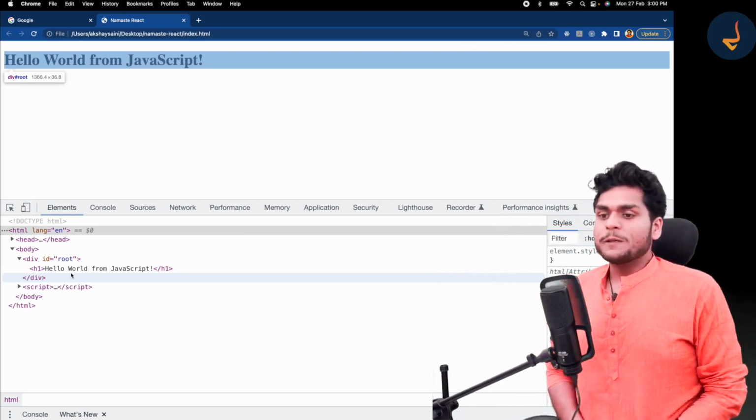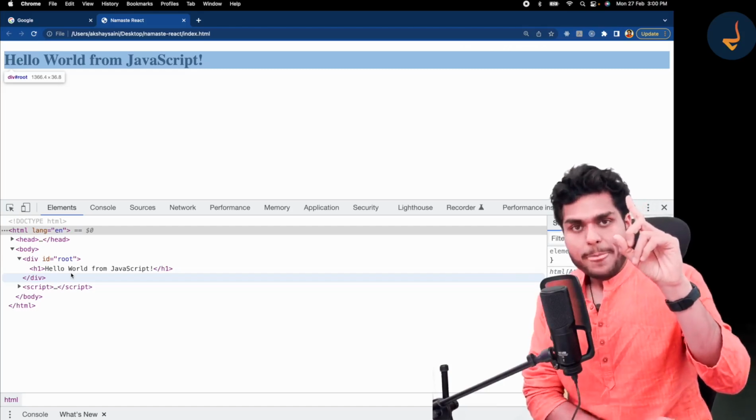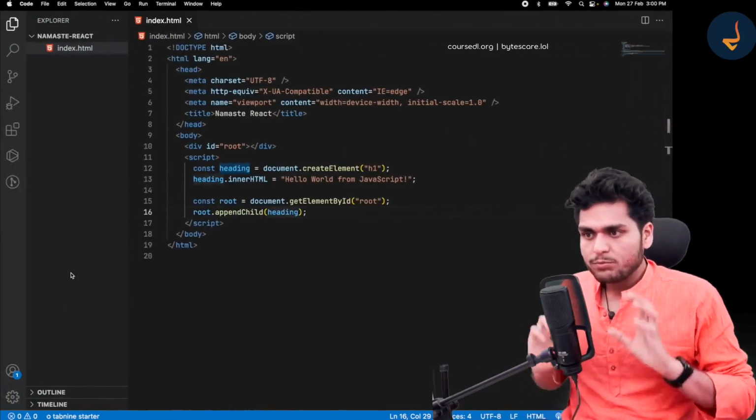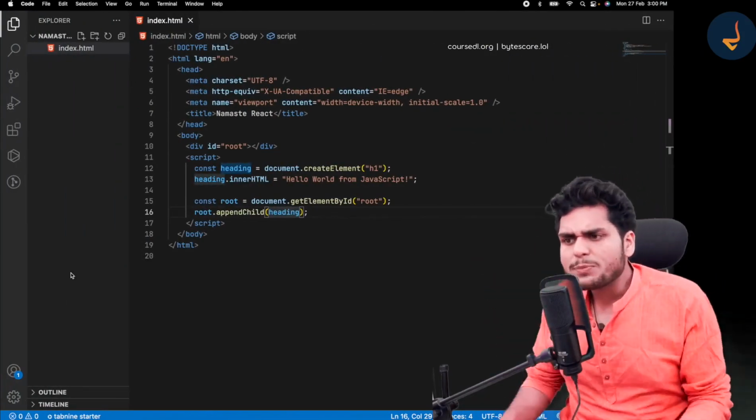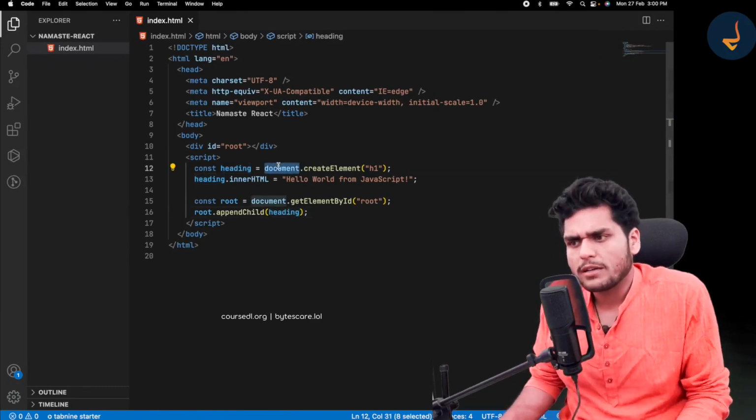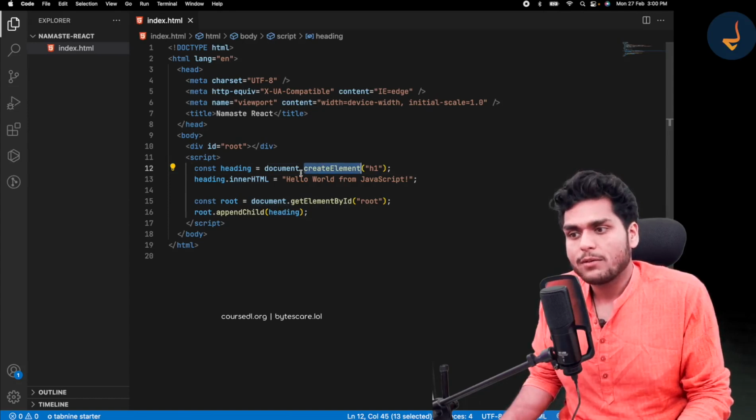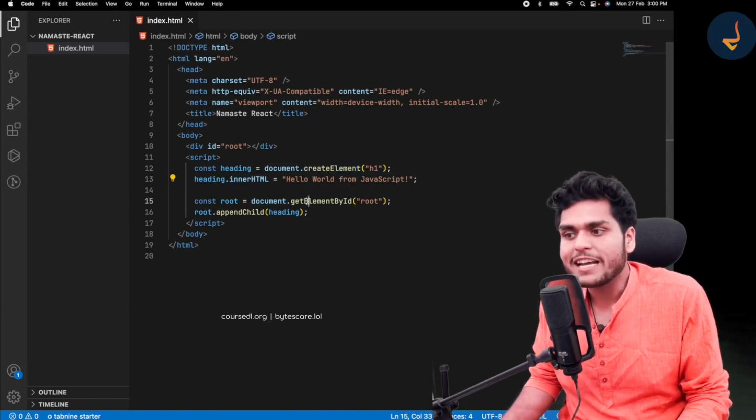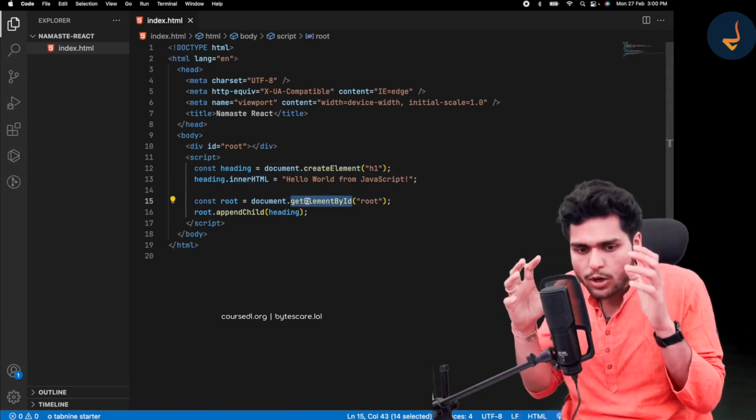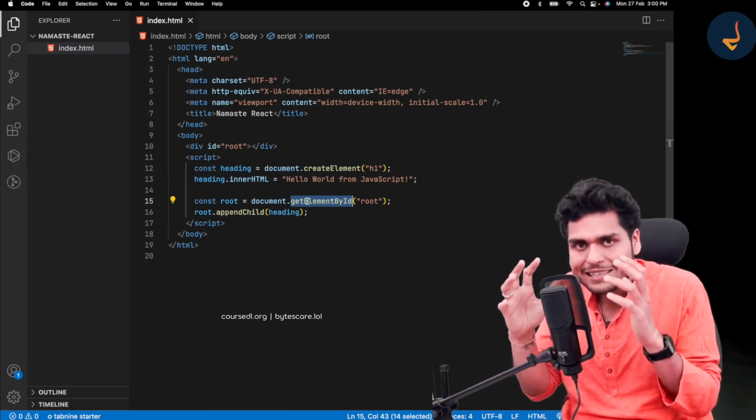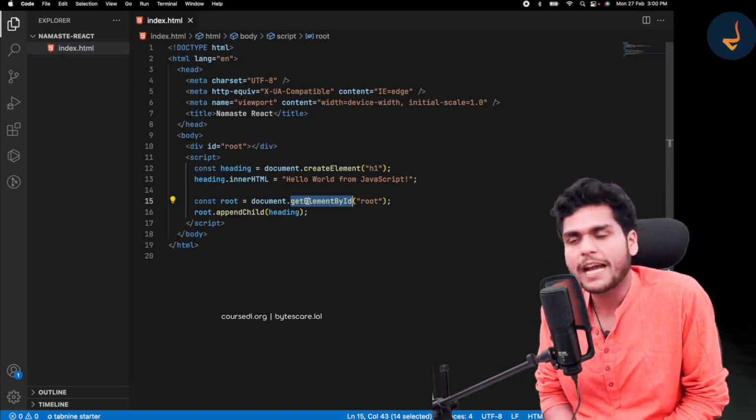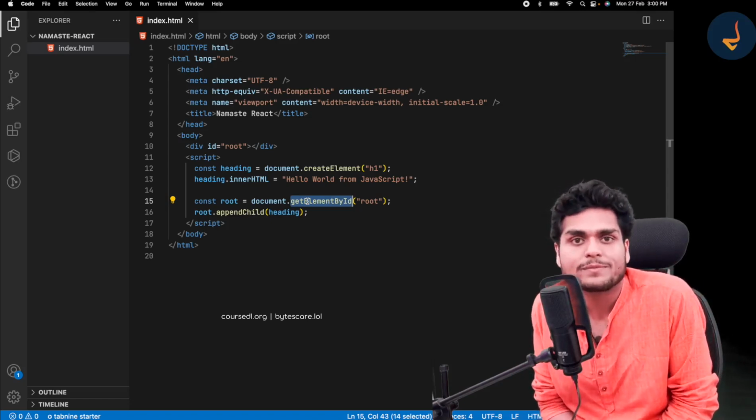Okay, so first things first, how does this project understand what is this document? What is this create element? What is this inner HTML? What is this get element by ID? How does a browser understand what these things are? Can you answer that for me?